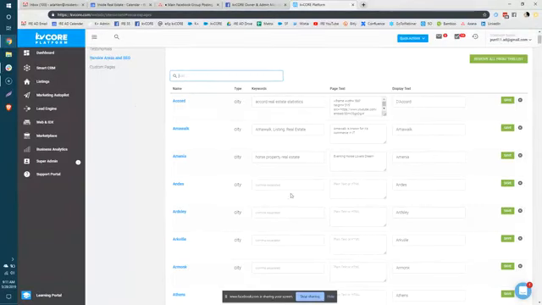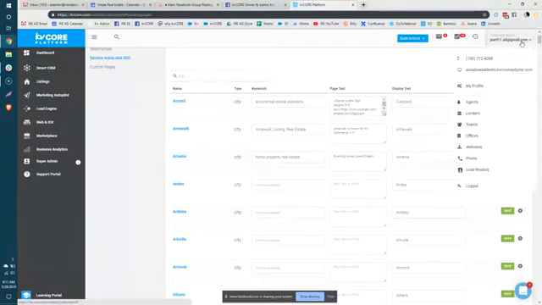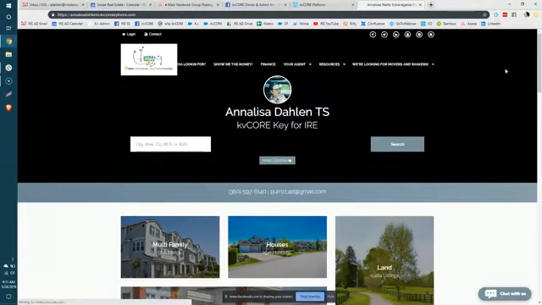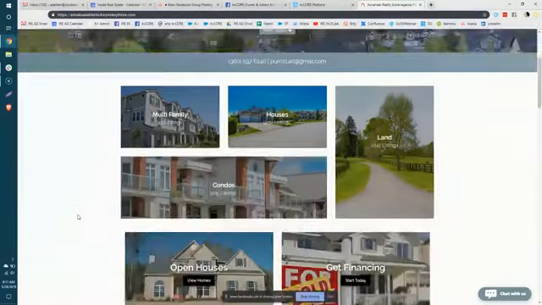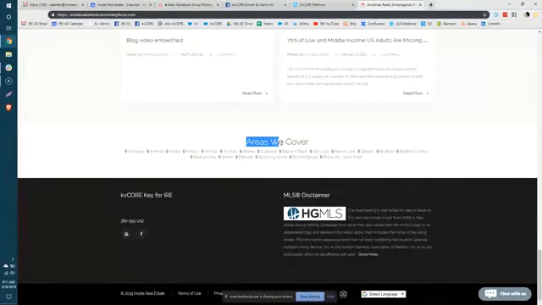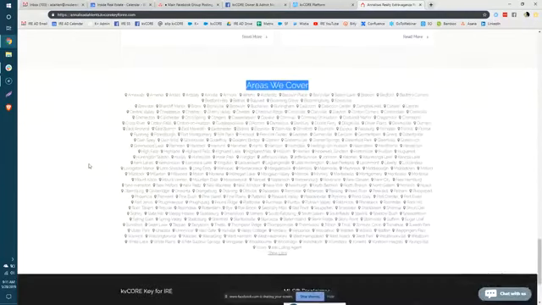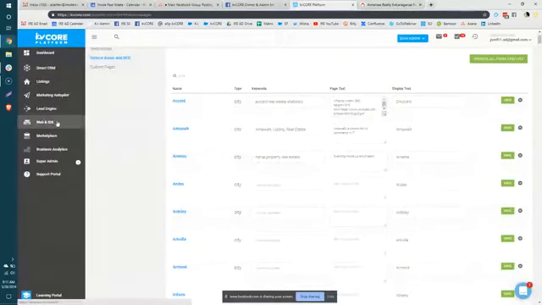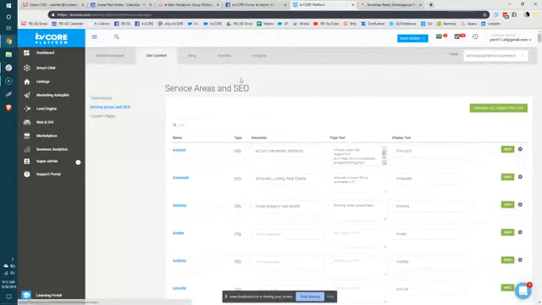Now, these match up on the front side of your site at the very bottom of your domain. So I'm going to go ahead and click on my email address here, top right, and click on my domain. You'll always see that little computer monitor icon and then your website URL. And when this opens up, all of the areas of which I cover land at the bottom here. So you'll see areas we cover, and I can actually click this little show more to show the entire expanse of which is currently connected to my Web and IDX service areas and SEO list.